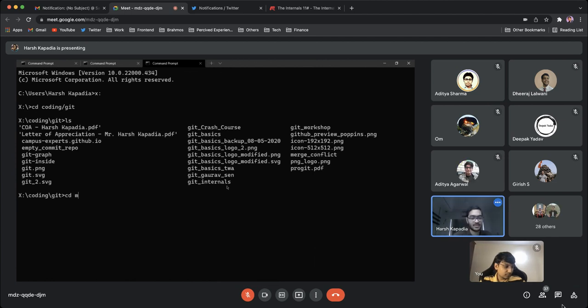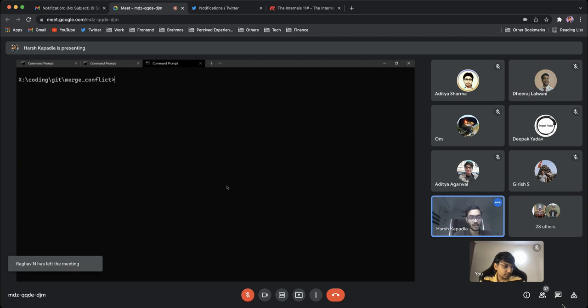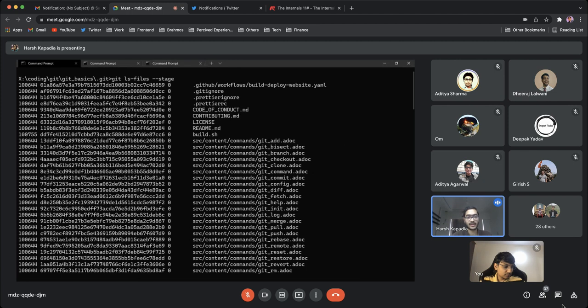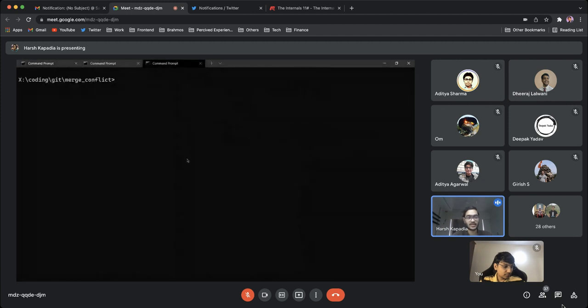Merge conflict. So we were exploring which file here, the index file, right? Using git ls-files, we were exploring the index file. Let's do the same thing here. This is another repository. So git ls-files --stage.